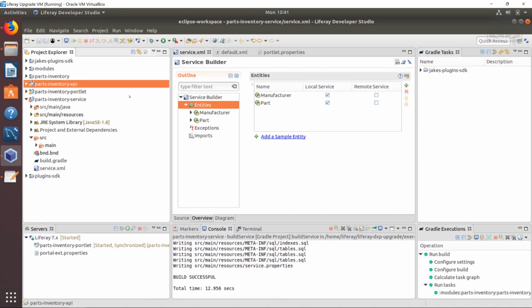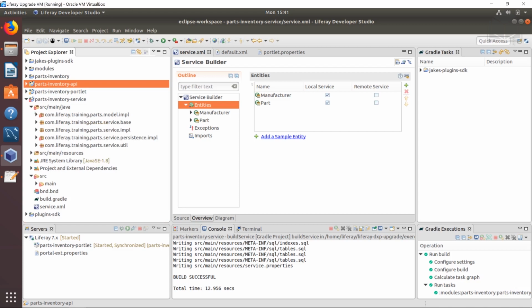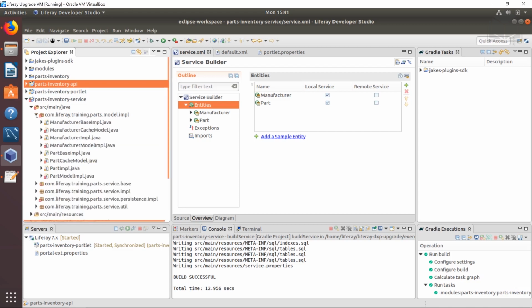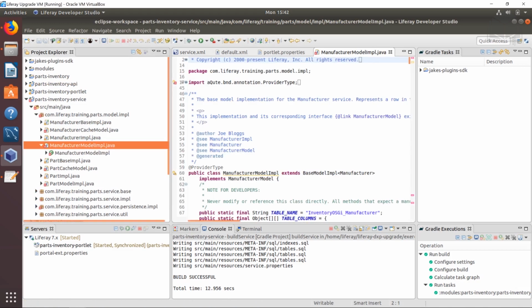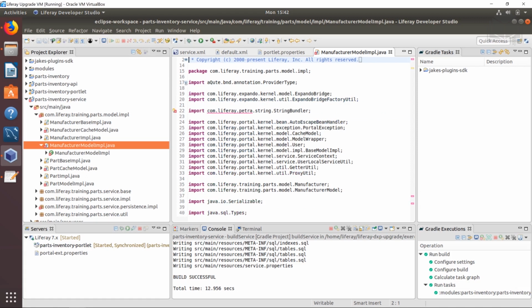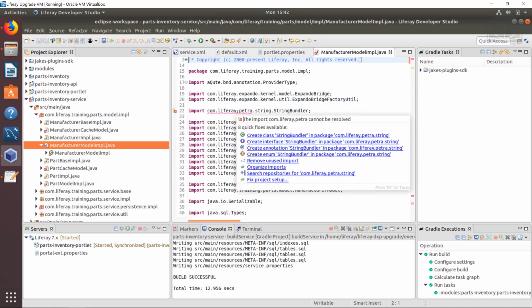Let's do the same thing with the parts inventory API as well. I'm going to use the keyboard shortcut this time around, Control F5, to refresh my project. I'm going to take a peek here and see what errors might be here. This might be import errors. That's what it looks like. So I'll probably need to resolve some of these as we progress through.